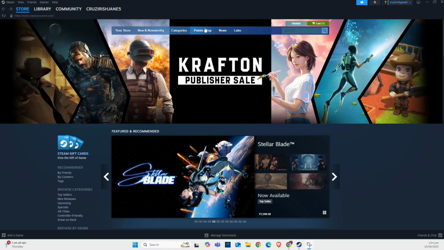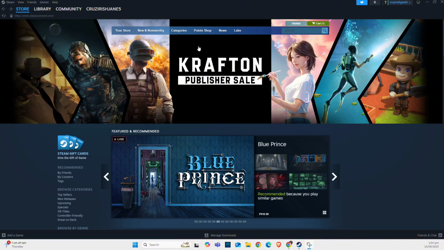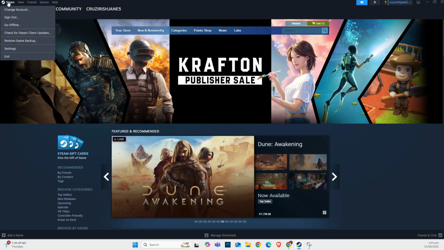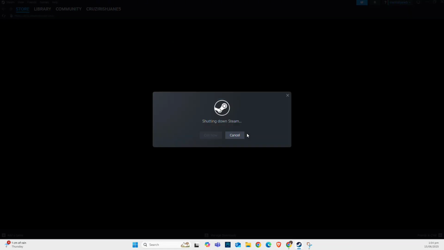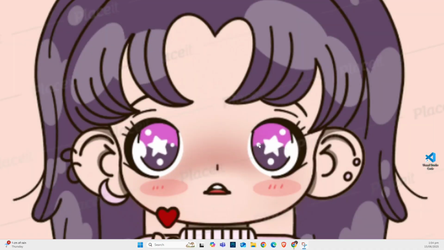So the first method that you can use to resolve this problem is to log out and log back in. So you need to open Steam, and then once you're on Steam, go ahead and click on the top left corner of your screen, and then from here go ahead and select log out or sign out, and this will sign you out from Steam. After you do this, a prompt will pop up on your screen to confirm that you want to sign out from your account, and then after that you need to go ahead and log back in. So you need to enter your credentials and try launching the game again.